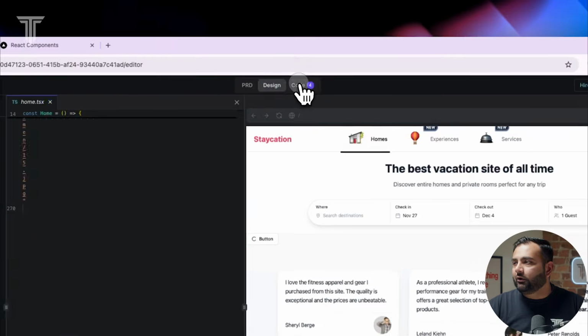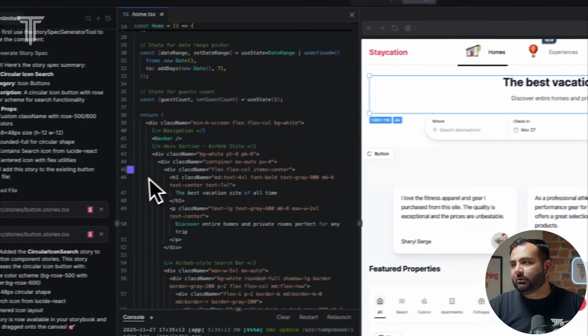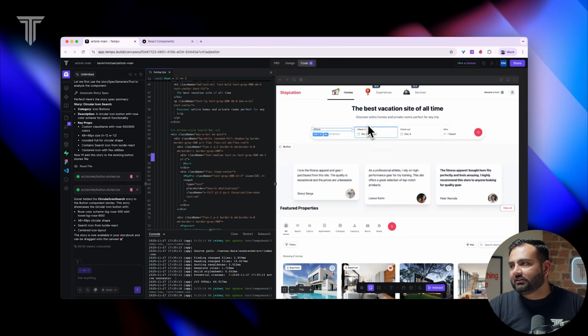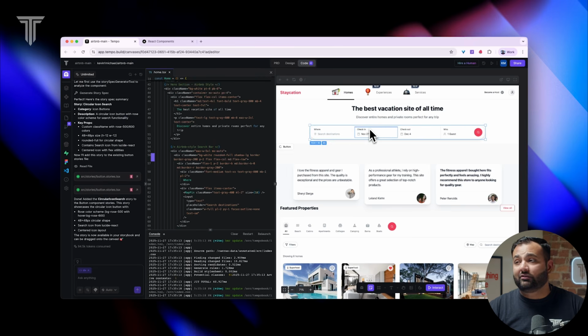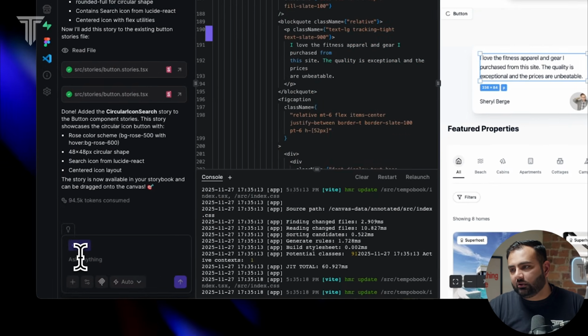Now if you switch to code mode, what you notice is that for every element you select visually, Tempo jumps straight to the exact line of code where it's implemented in the code base. This is a really useful tool for getting familiar with the code base, first of all, if you're a non-engineer. But second of all, you notice that every element I select gets indicated here in purple to our AI agent.